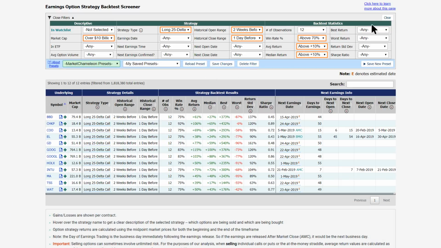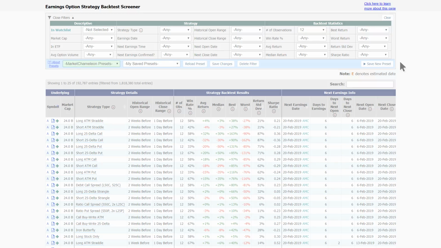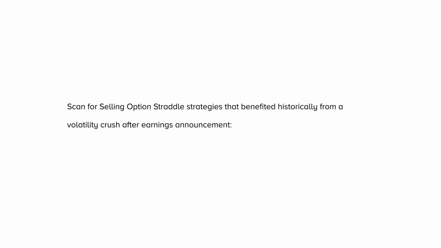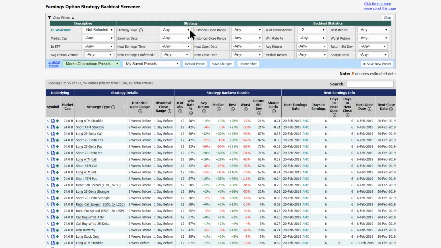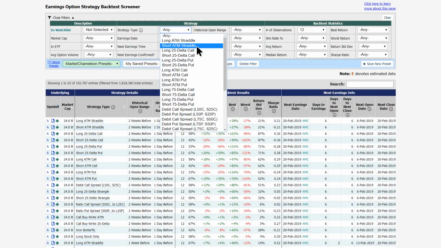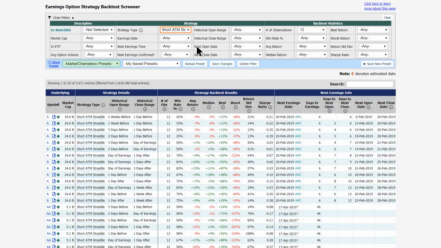Another popular strategy is to sell elevated option premium prior to earnings, in anticipation of buying back the options at a lower cost after the earnings are released. Since after earnings are released, options normally experience an implied volatility crush. Let's choose strategy type short at the money straddle, meaning simultaneously selling the at the money call and put option to be short the straddle.